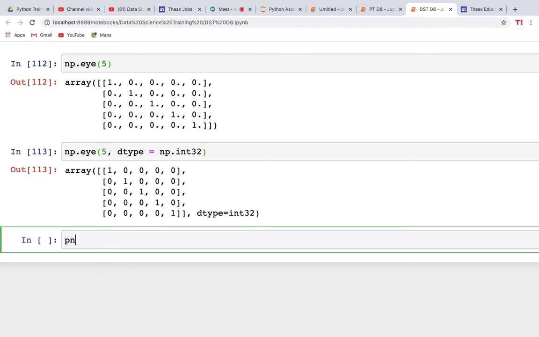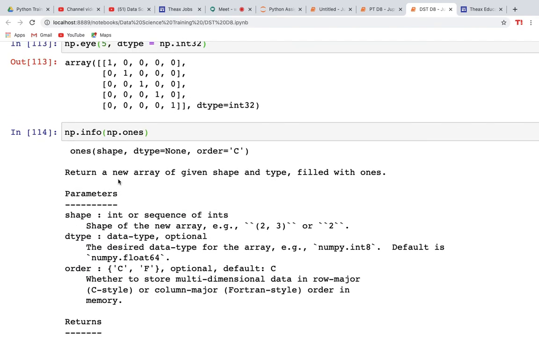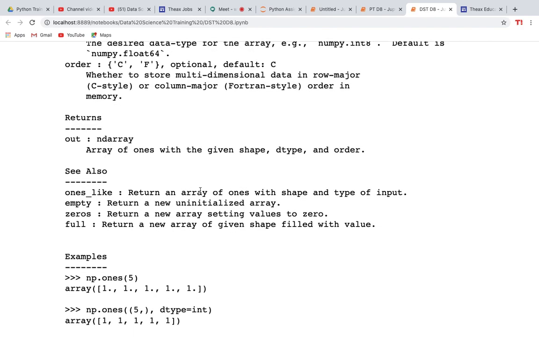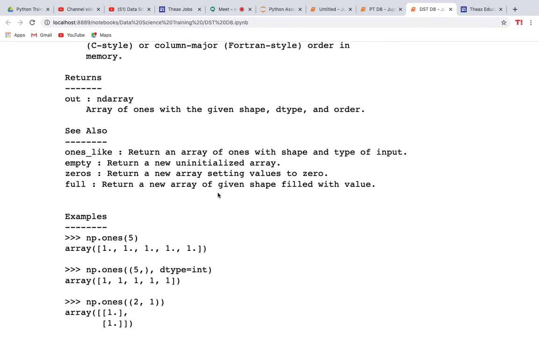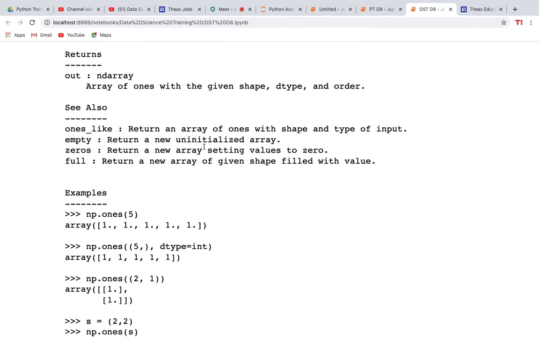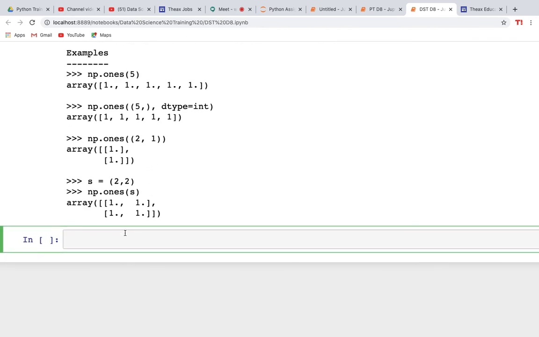For more info, if you want any information from NumPy about any operation, you write np.info and pass the parameter you want. If you want the information of ones, just pass ones. It will say that it returns a new array of the given shape filled with ones. Shape is nothing but these things, order and all the parameters you'll get. Full returns a new array of given shape with some values you give. Empty will give an uninitialized array, as I said, right? So ones of 5 will give you this, ones of 5 with this will give you that, and so on. These are the things you will have.